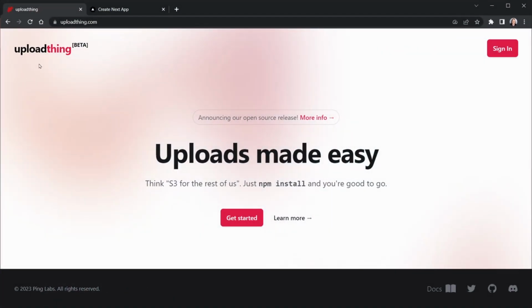We'll be using UploadThing today. You can see here in the top left that it's still in beta, but they've been adding more documentation, and that's a good thing. I think it's working well. So let's go ahead and apply that to our project today for quick and easy uploads in Next.js.